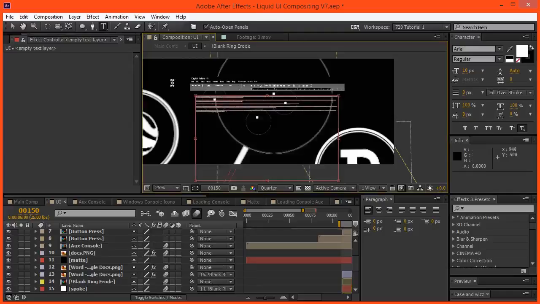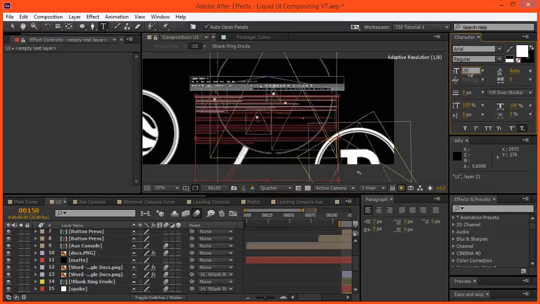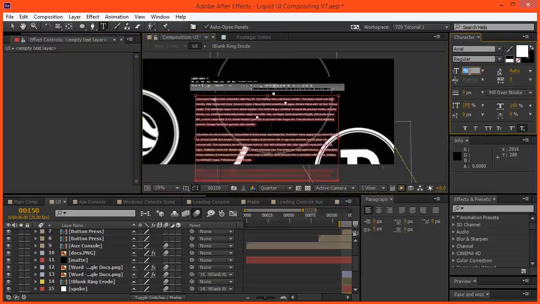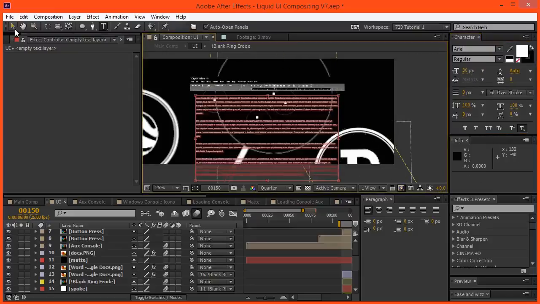Okay, it's a little bit small right now. Let's try size 20. Size of 30 seems quite appropriate.